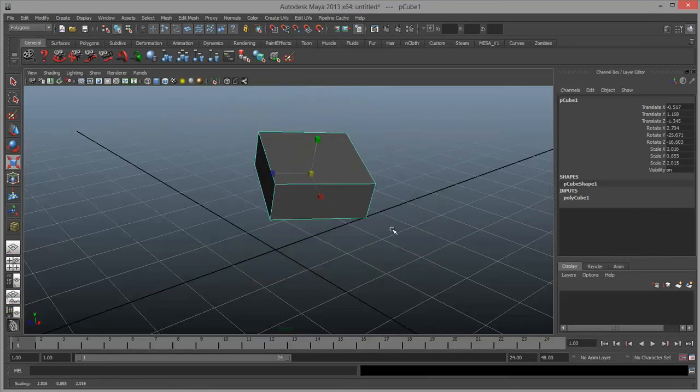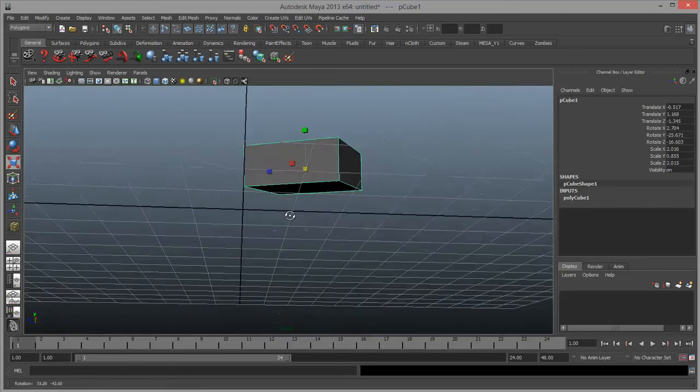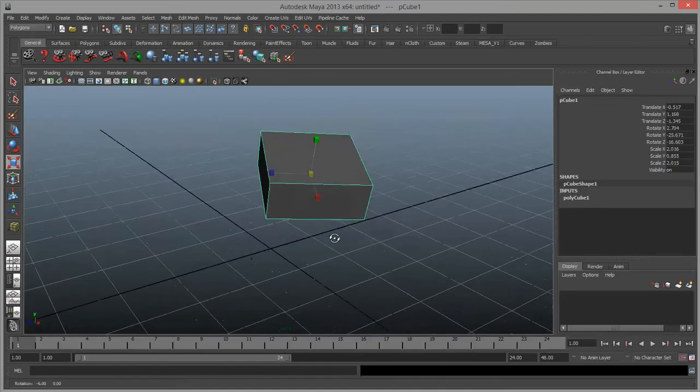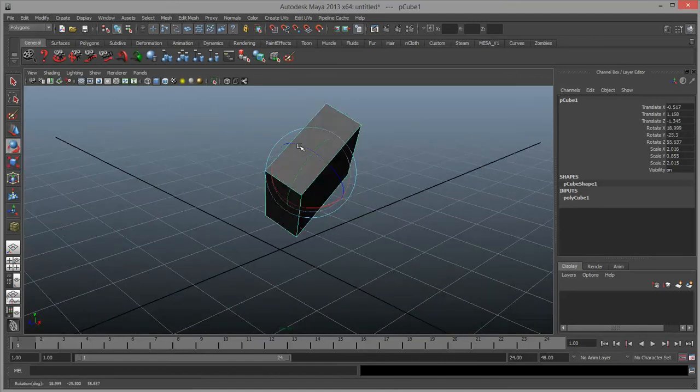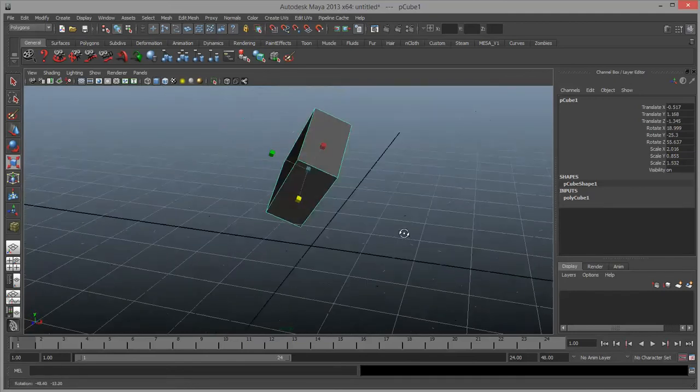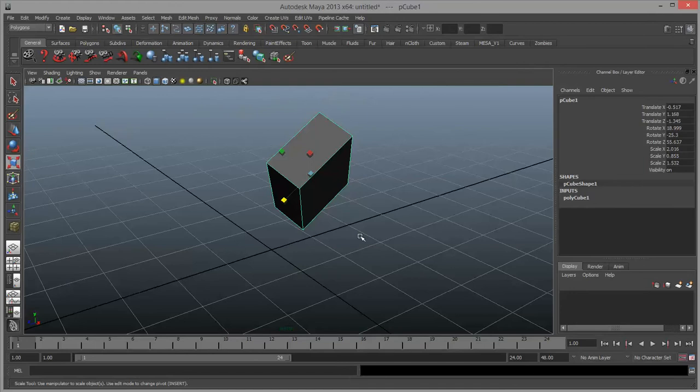Okay? Great. So we should have a box which has been moved into some other location on the grid, a box which has been rotated into some other position other than on axis, and a box which has been scaled into some sort of rectangular box. Okay? If you have those three things done and take a look in the channel box, you're going to see we have translate XYZ, rotate XYZ, and scale XYZ. These are the dimensions that we have altered to make this box placed where it is, rotated how it is, and scaled how it is.